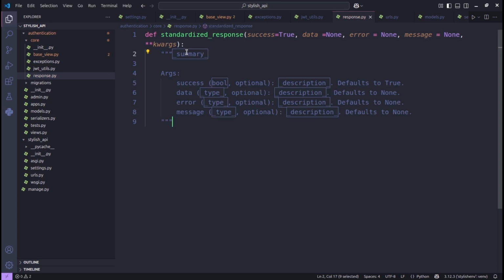So summary: creates the standardized response format. Then we're gonna have bool here.